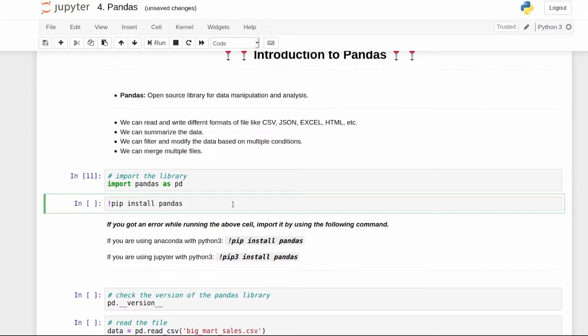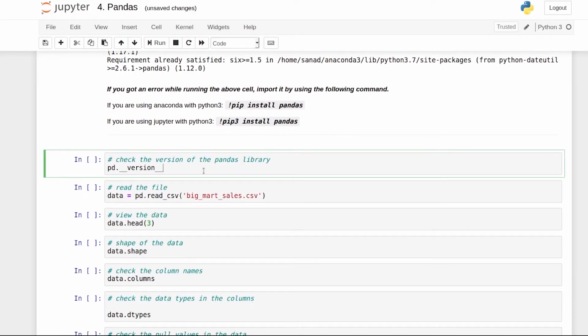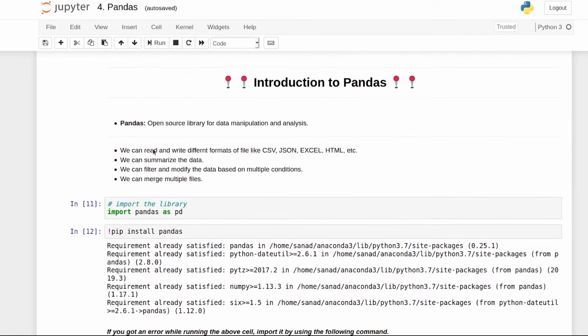So we will run this. Let's see what output we get. As expected, it tells you that the requirement is already satisfied, which basically means you already have pandas in your system. Let's check the version of pandas. For this course, we are using this version of pandas, 0.25.1. So this is pandas.